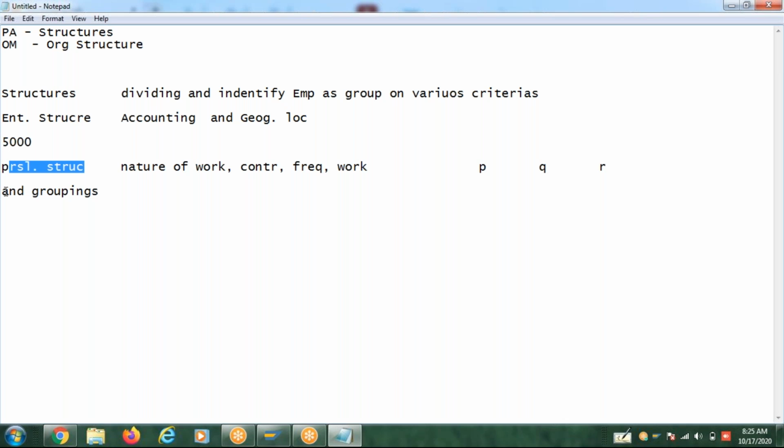The third is the org structure, a division of employees based on their department and their job. That is OM. So these are called structures. A structure is nothing but dividing. You are dividing these employees to a very micro level so that you can easily identify them, and the system can also identify them and then apply the policies to those groups of employees.